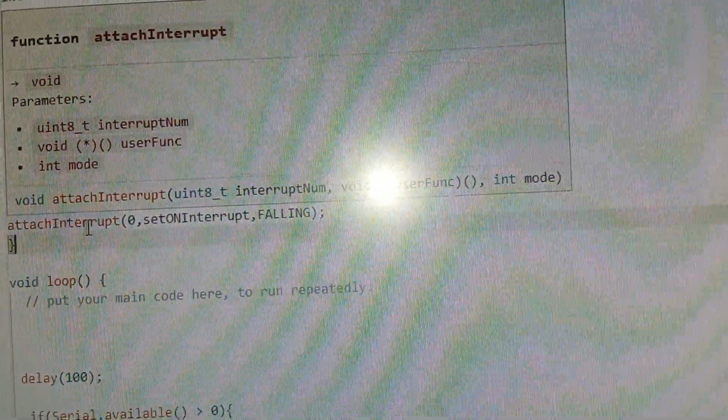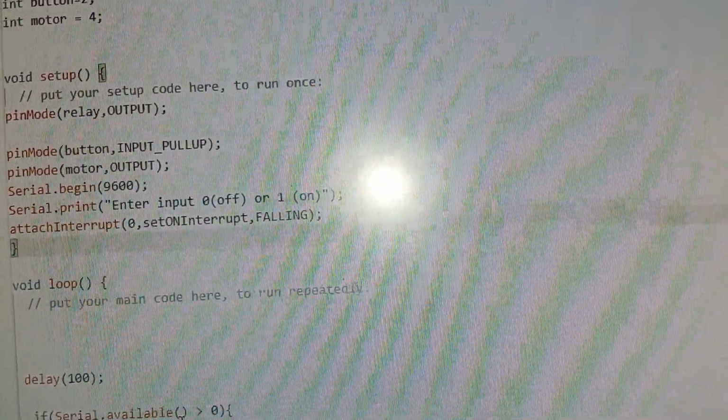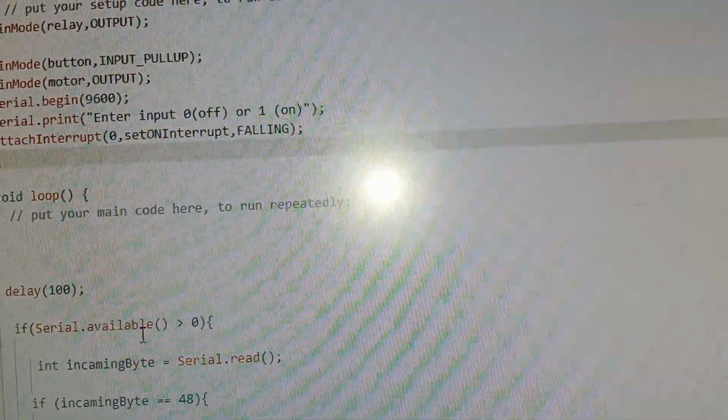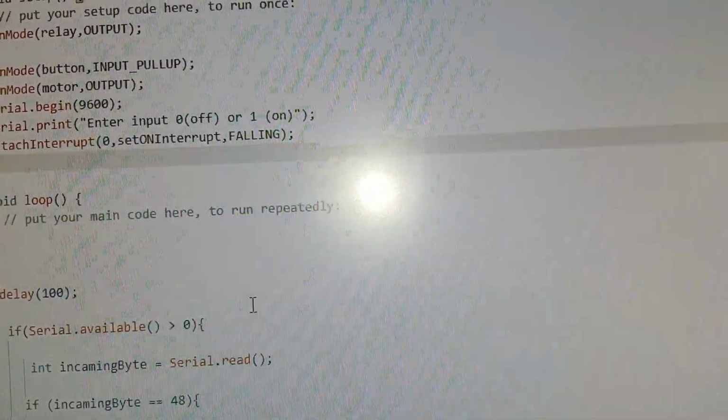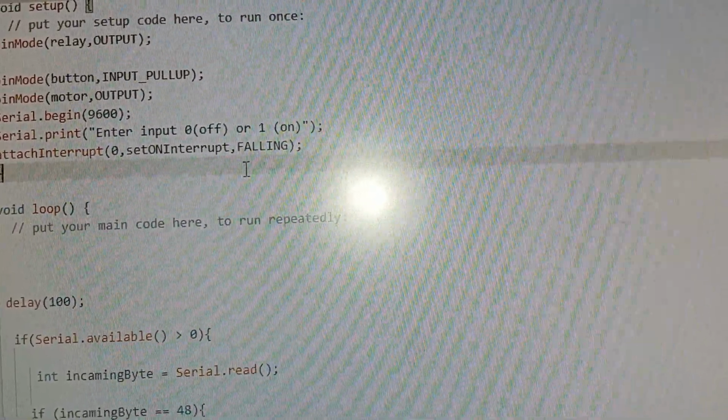And attach interrupt, this is where we set the interrupt to falling, because the value of the motor and the relay is going to go high and low. Since it's changing from high to low, that's why I'm using falling.